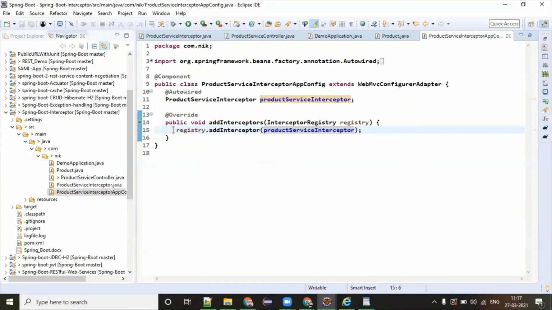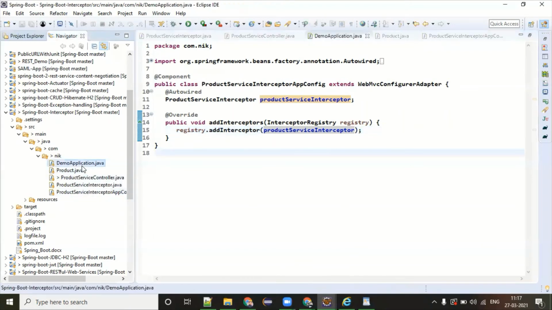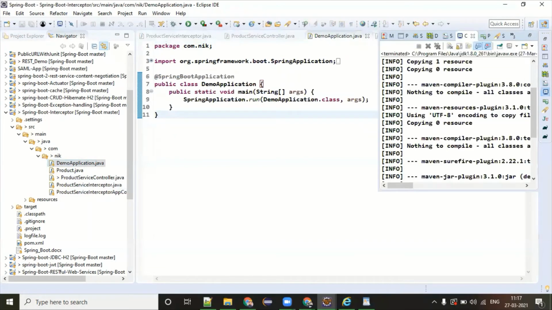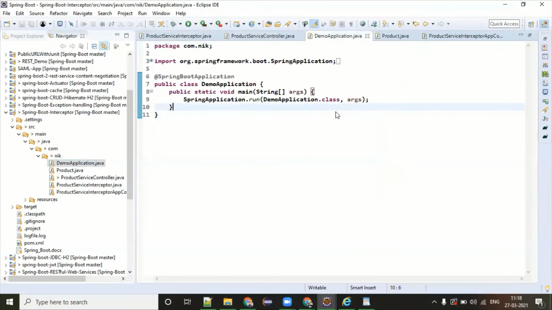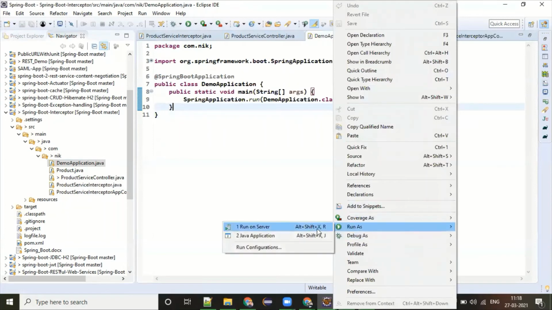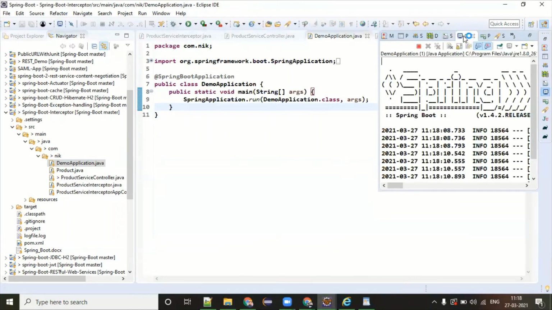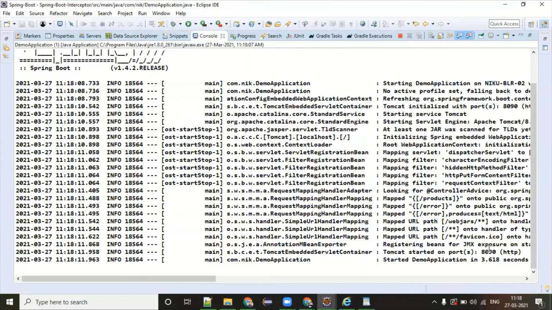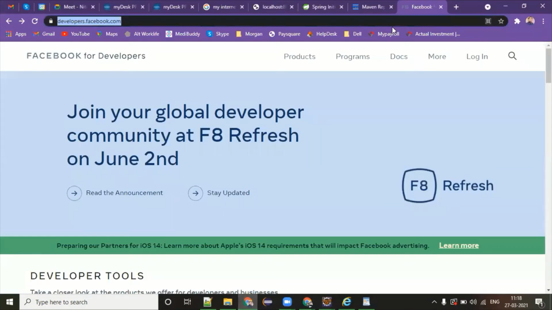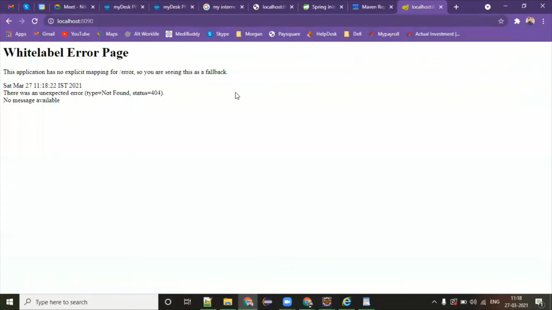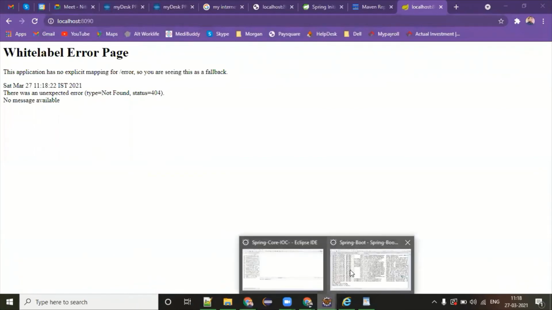Okay. So you understood the idea behind interceptor, Hemant? Are you clear? Yeah. Okay. So let me run this application and you will be able to see how this is going to work. I'm going to hit 8090. And what is the idea?